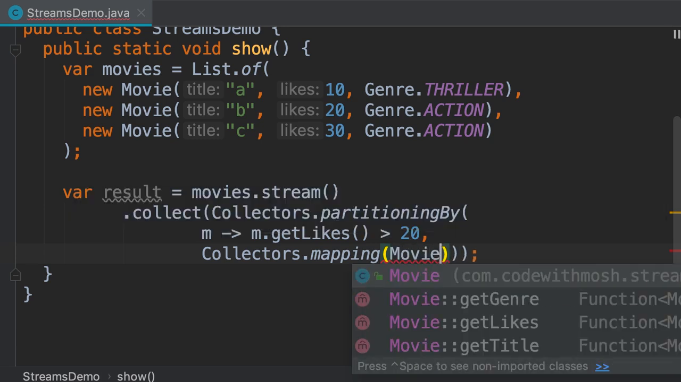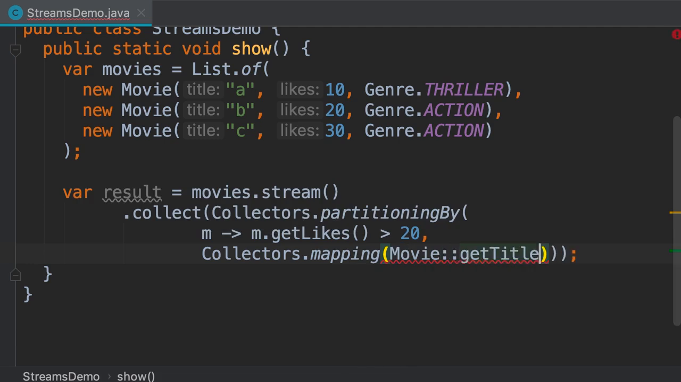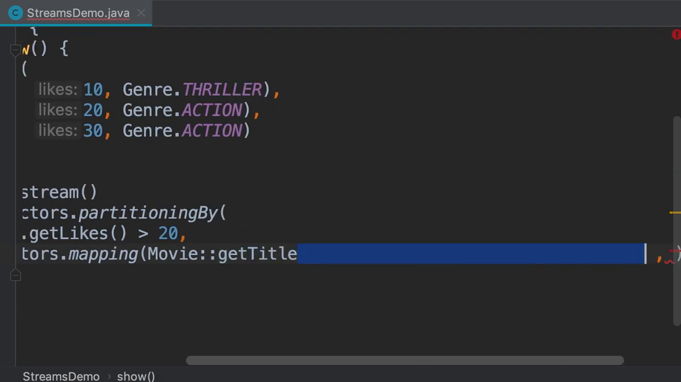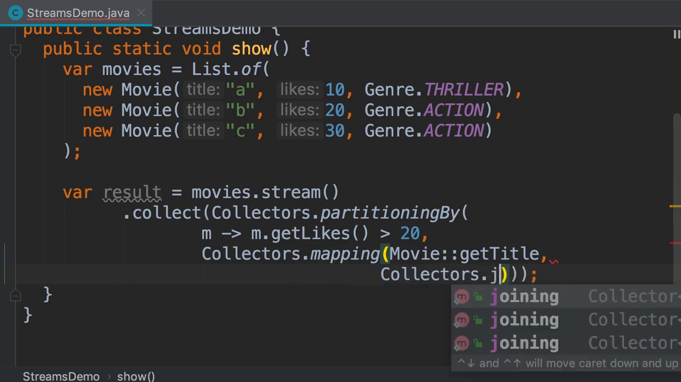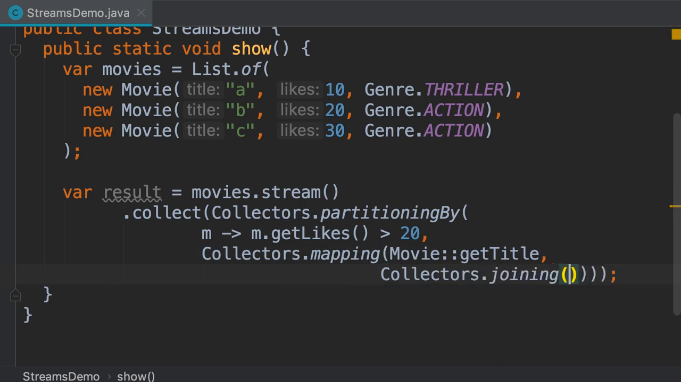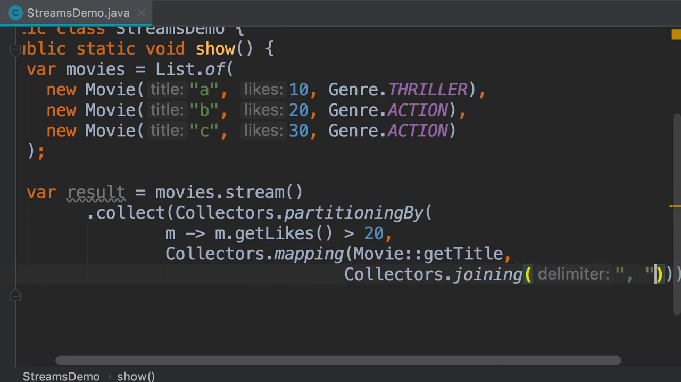So we use a method reference here, Movie::getTitle, and then we use a second collector for joining. Actually, I prefer to put the comma over here. So Collectors.joining using a comma.